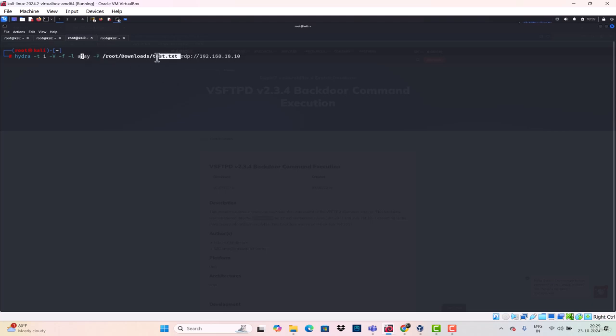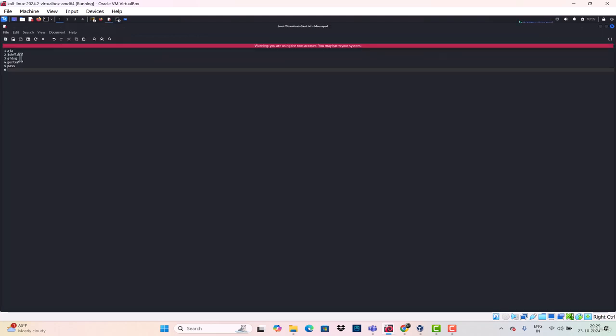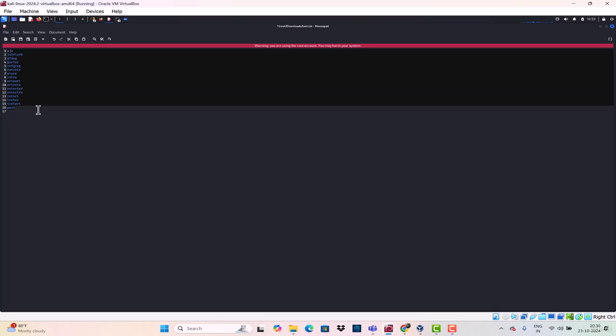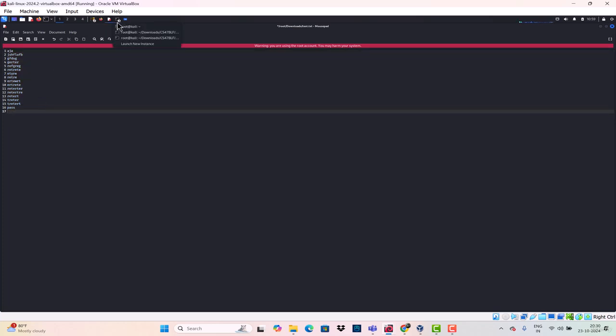So this is the test.txt. I just created one text document. This is the file we are going to use for brute force. The threat actors keep a lot of passwords in the file. I'll be guiding you on how to take this password list from GitHub. Here you can find I have created a small word list for doing a brute force.